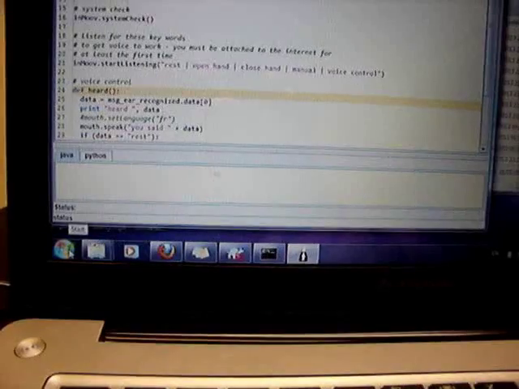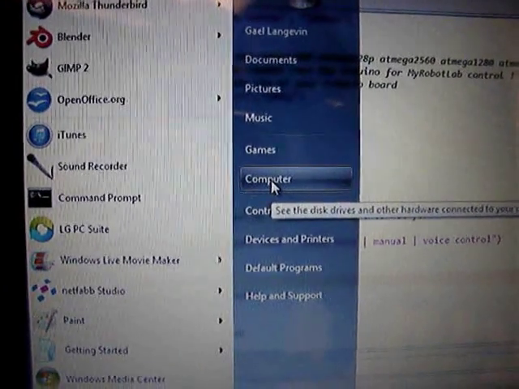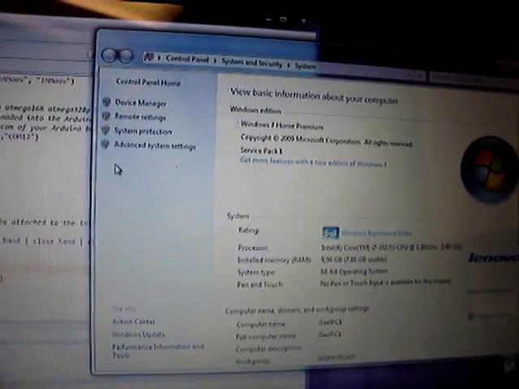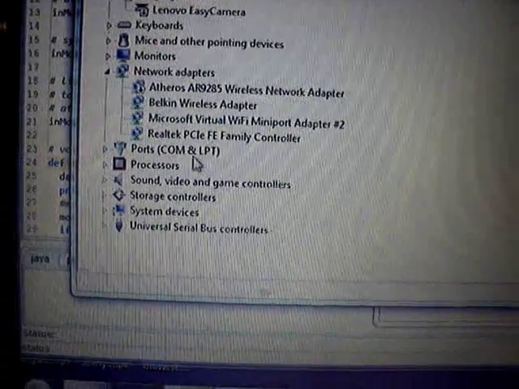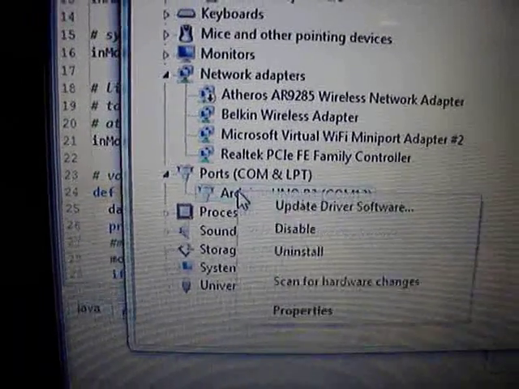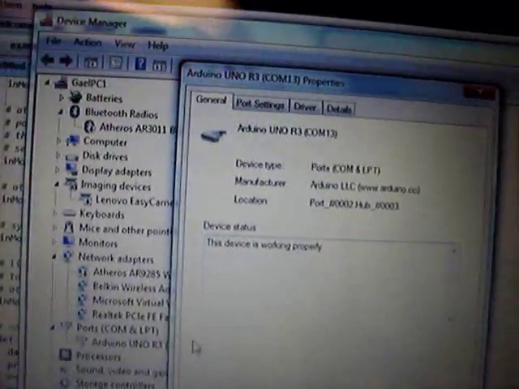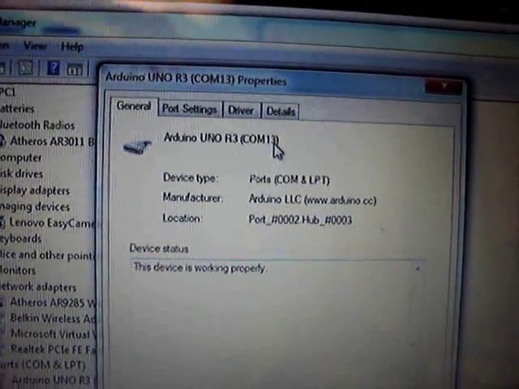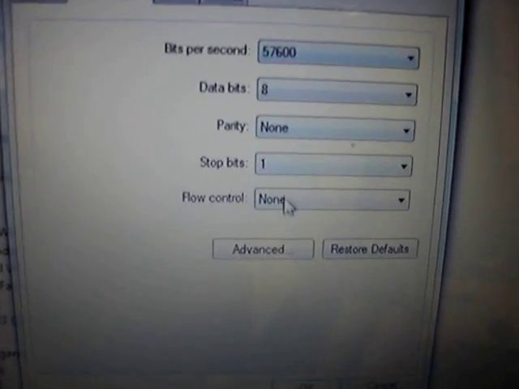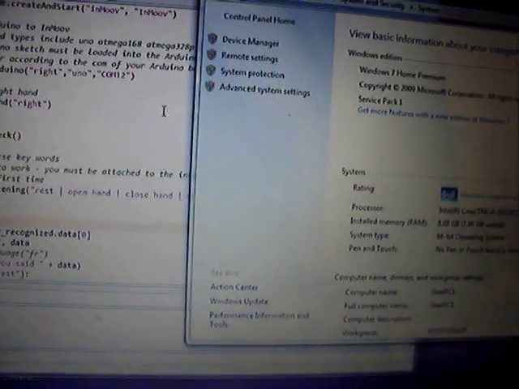Okay, what you need to do, you get on Start, Computer, right click, go on Properties. This is going to open the control panel, and you go on Device Manager. And in Device Manager, you search for the COM ports. So this is the COM ports. Open it, right click on the Arduino, and search for Properties. Now this is opening another window, and you're going to see your COM, so remember this number. Open the port settings and make sure you've got 57600 over here. When all this is all right, click OK and close the window. Go back on MyRobotLab.